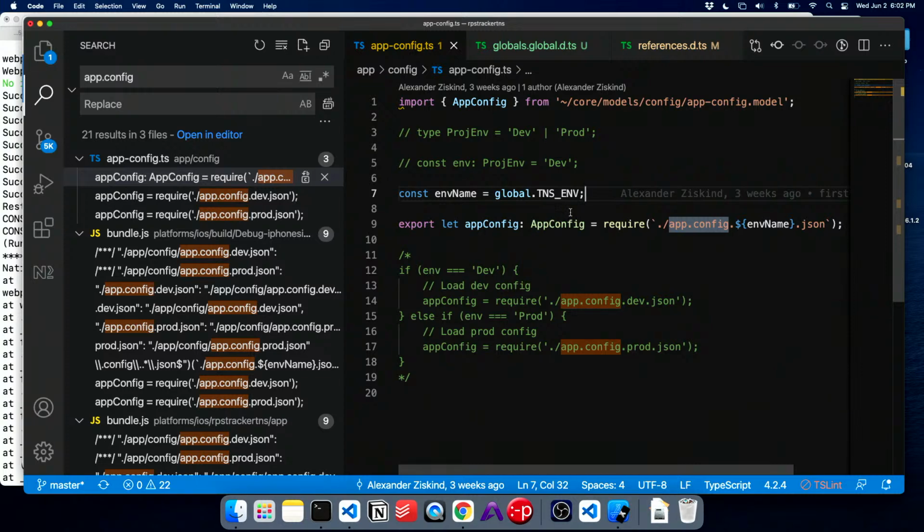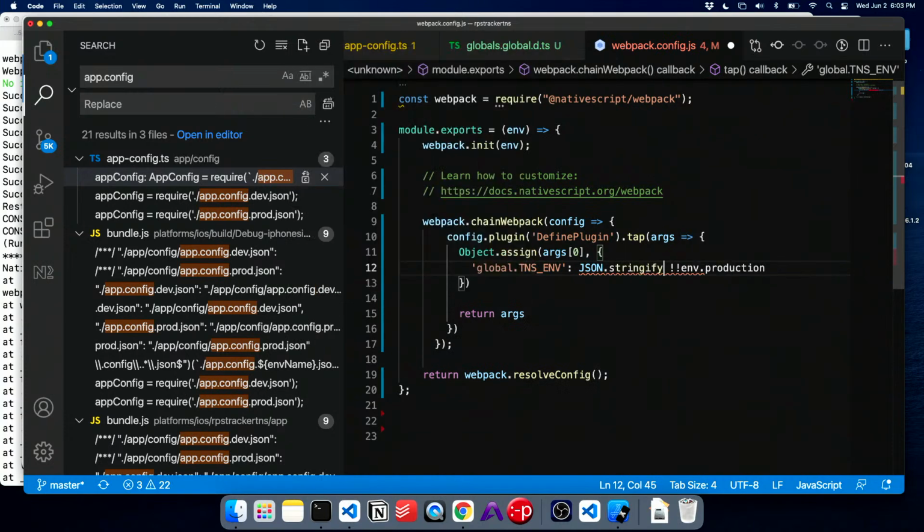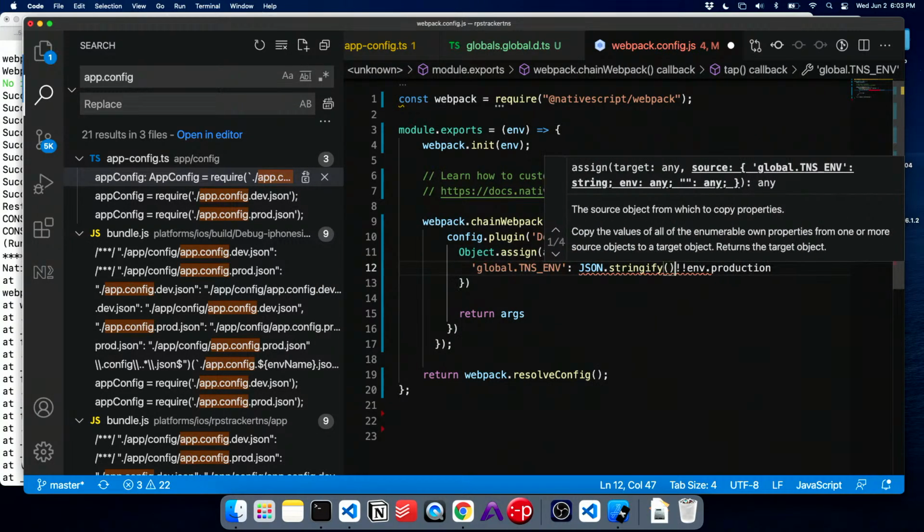So go back to the Webpack config and we can actually fix this up for your particular legacy project here. So bang bang environment production, that's going to return a Boolean, which is fine if that's what you want, but it's not what we want in this case. We actually want a prod string, or we want a dev string, because again, we can see on the left, your app config is trying to reference a .dev or .prod. So what you want to use is JSON stringify here. So do a JSON stringify in front of that and pass your environment production into that.